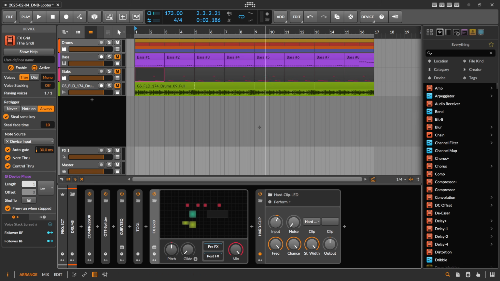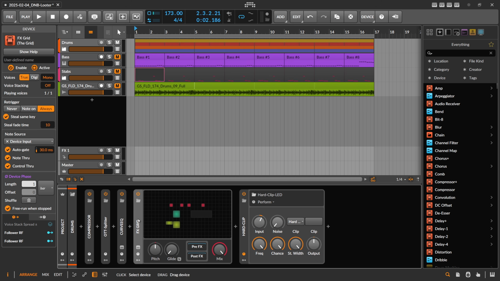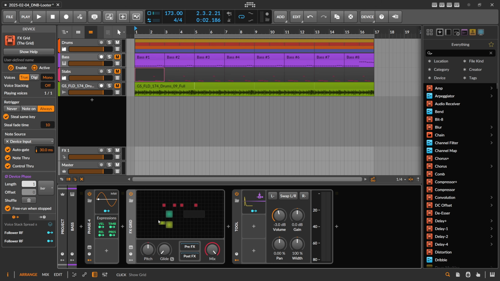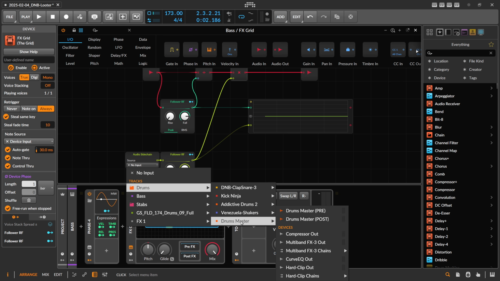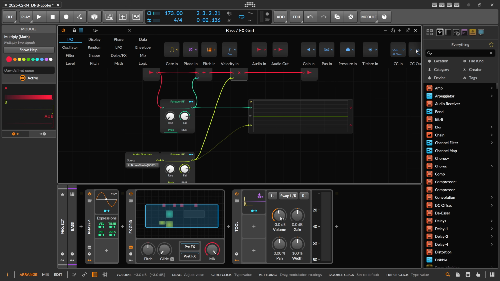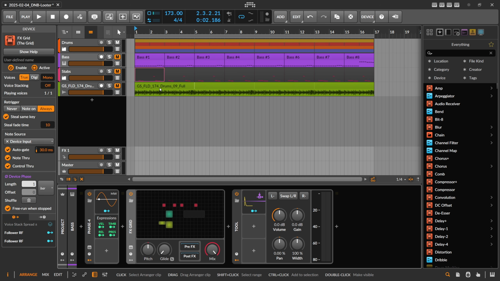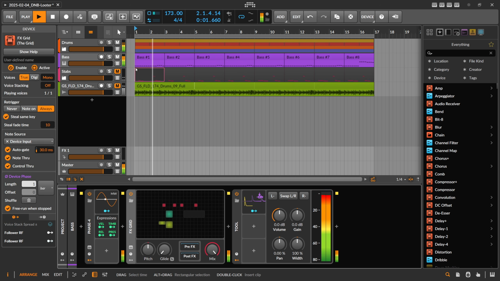We can also do something different. We can use this grid patch here, maybe also delete here the tool, and put this on the bass. So now on the bass, we want to analyze the loudness of the drums. So let's use here drums master post. And then actually remove here the offset for a moment. So now the bass matches the volume of the drums, which means when I pull down the drums here in volume, also the bass goes down.